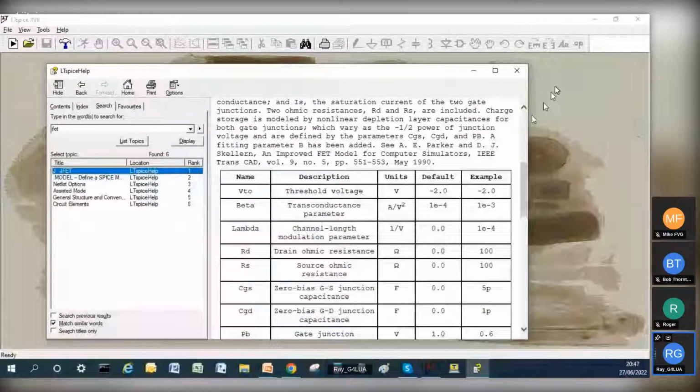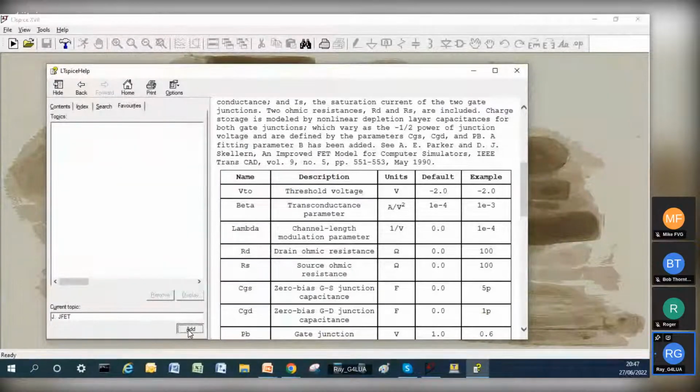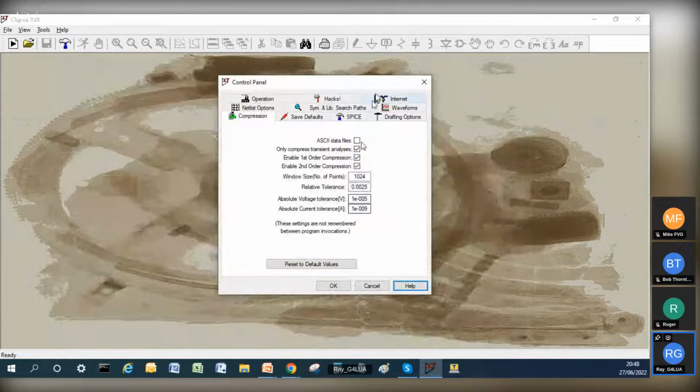And as I say, favorites, I've just looked up JFET, I could add that in, and that's now my favorite. So I don't have to go through the search. I can go favorites. Oh yeah, JFETs, click it. Okay.